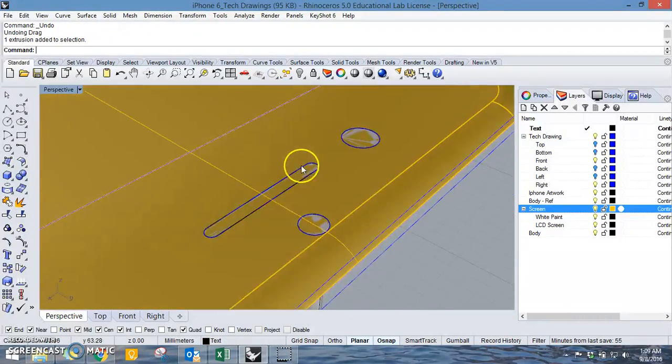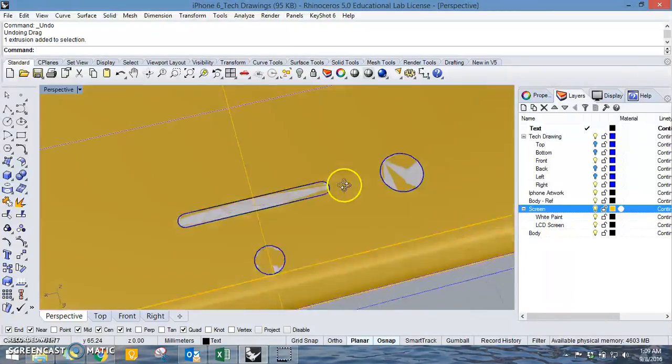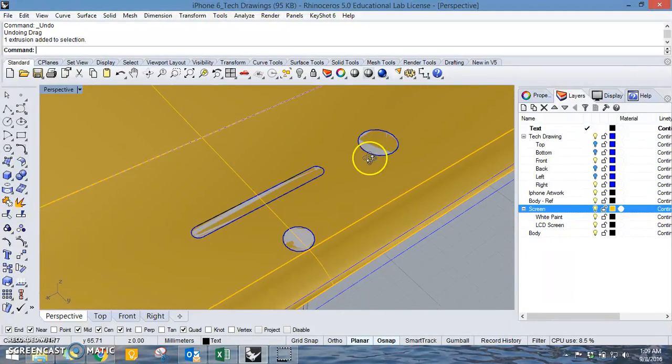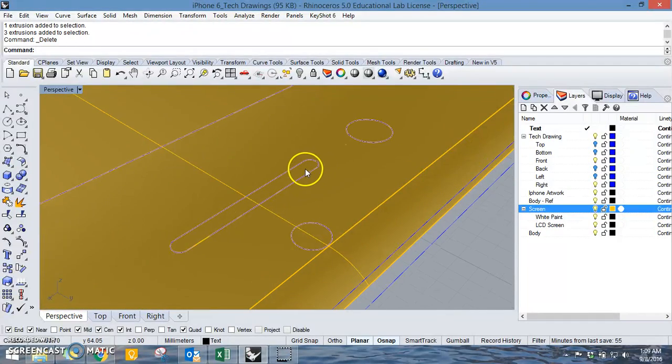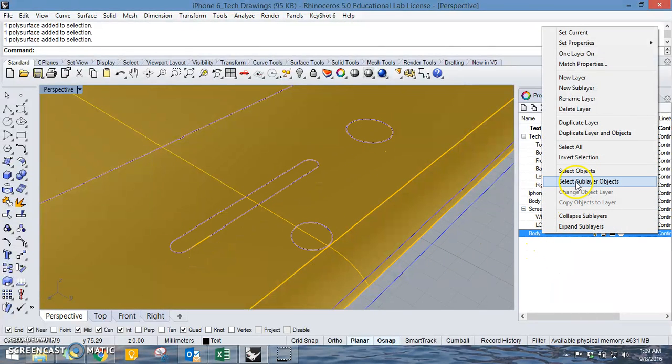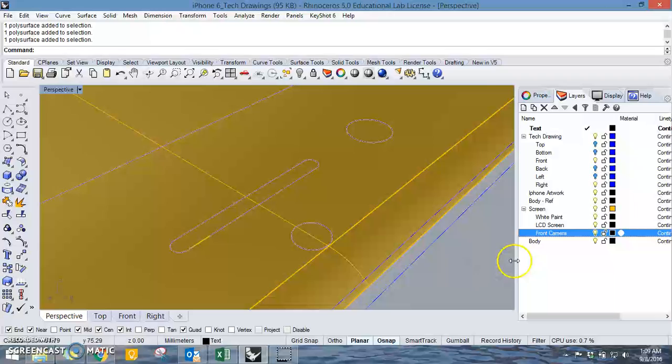If you see a rendering or a shaded part that has a problem with the screen or the colors here, meaning there's duplicates inside. Right now we need to go to the body. New layer, new sub layer. Call it, let's say for example, camera. Front camera. We just shift it into here.